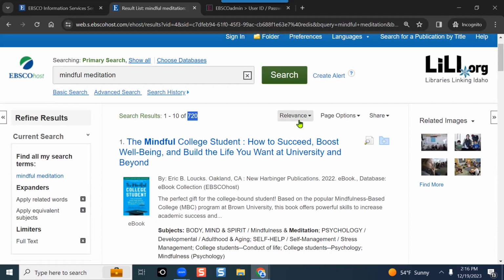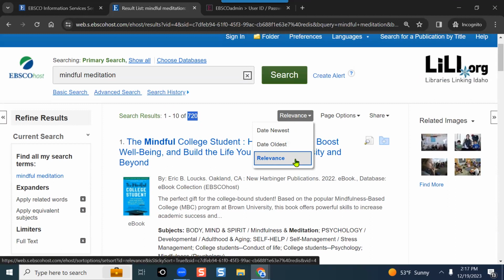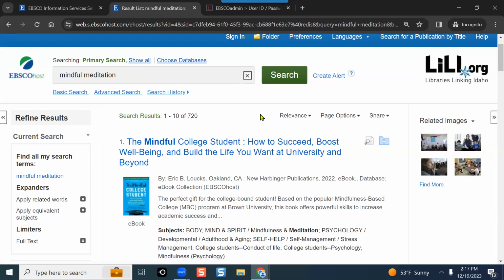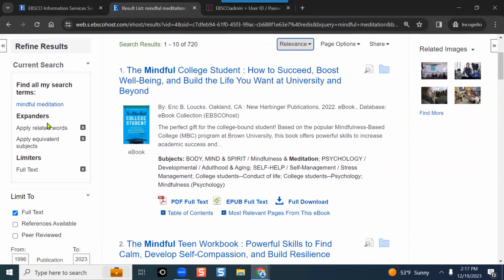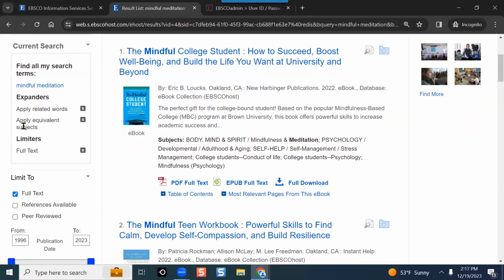Notice, however, that I have the option to change my sort here. It's automatically by default being sorted by relevance based on the keywords I enter. But if I'm interested in quickly seeing the most recently published resources, I can change that sort to date newest. But let's go over and take a look at our refine results column over on the left. For the 720 search results, I can refine. Notice that there are some default settings that are already selected.